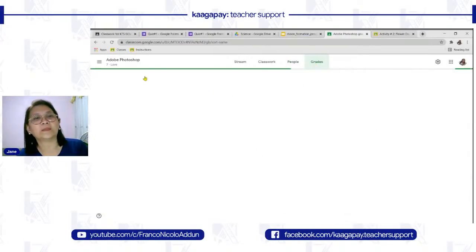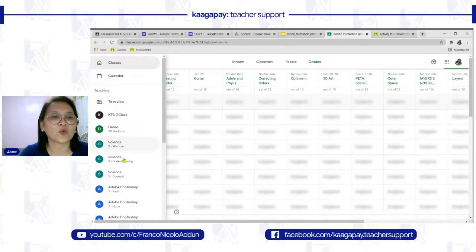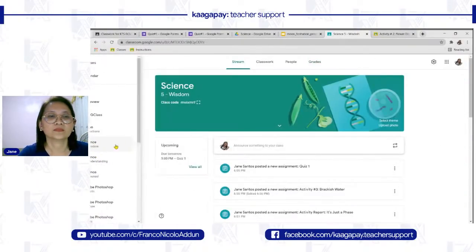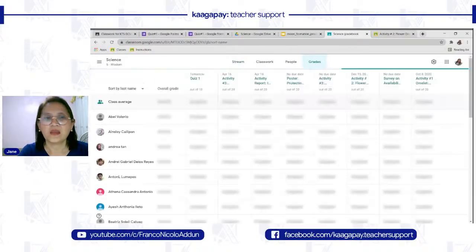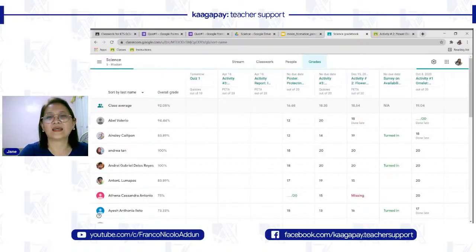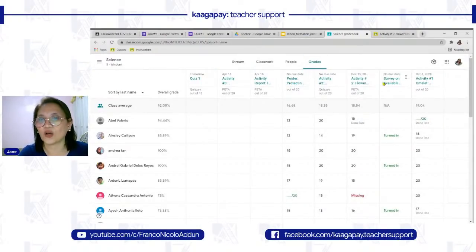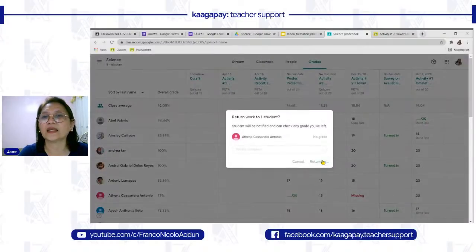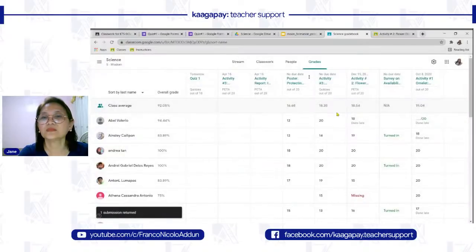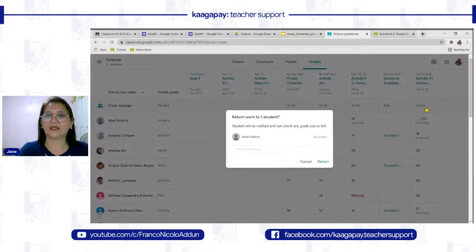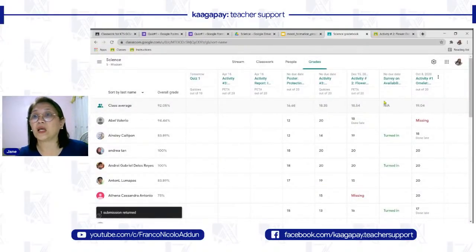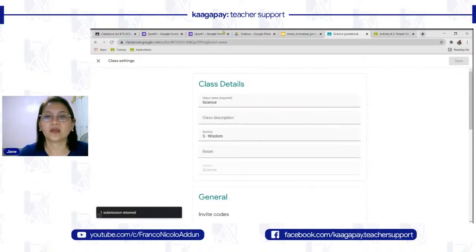So, let us go back to grades. Okay, balik po tayo kay grade 5 wisdom. Okay, punta tayo sa grades. Now, how to download grades? Ayan. So, for example, yung mga grades na to, kailangan ko ng i-record. Okay, na-return ko na to. Hindi pa din. So, return muna natin, ha? Okay, naka-return na. This one, return na rin. Okay, this one, return all. Okay. It is already returned. Kasi hindi po natin mada-download yung grade kapag hindi naka-return. I'm sorry po.